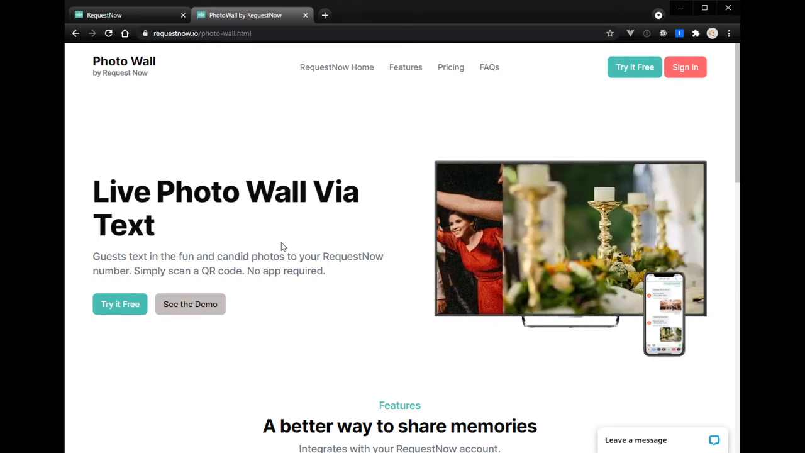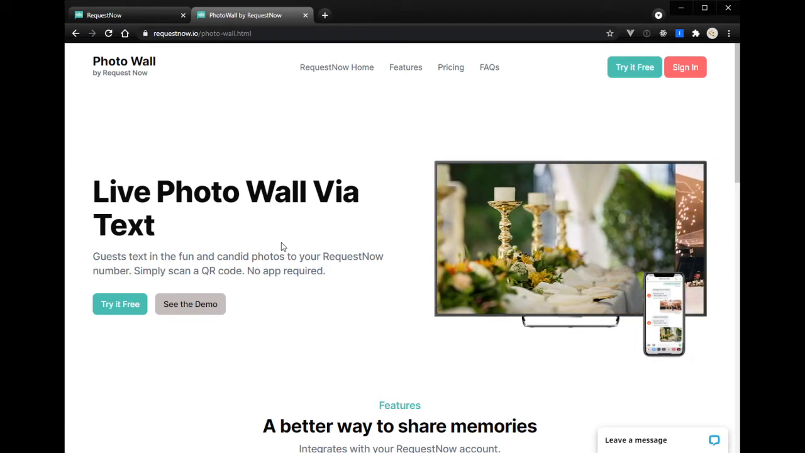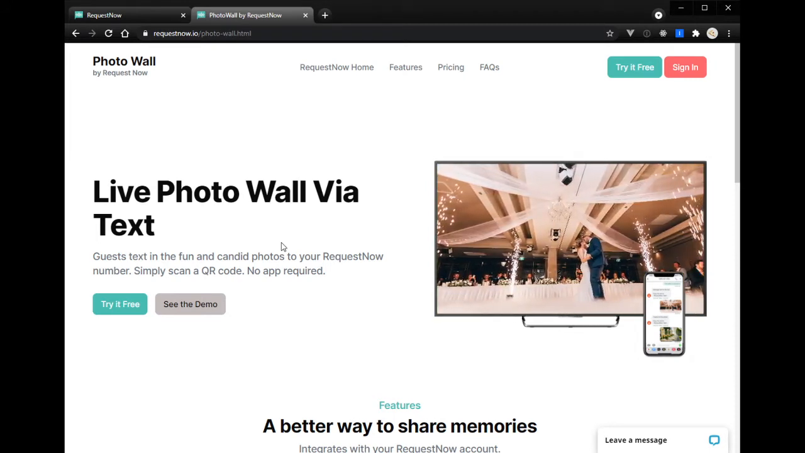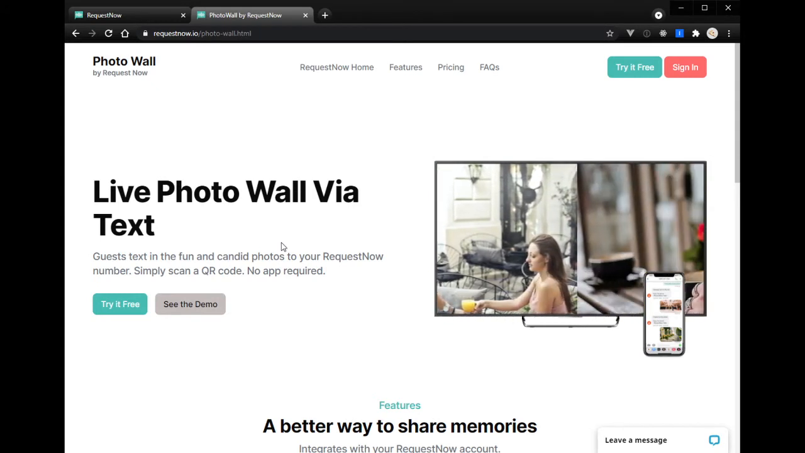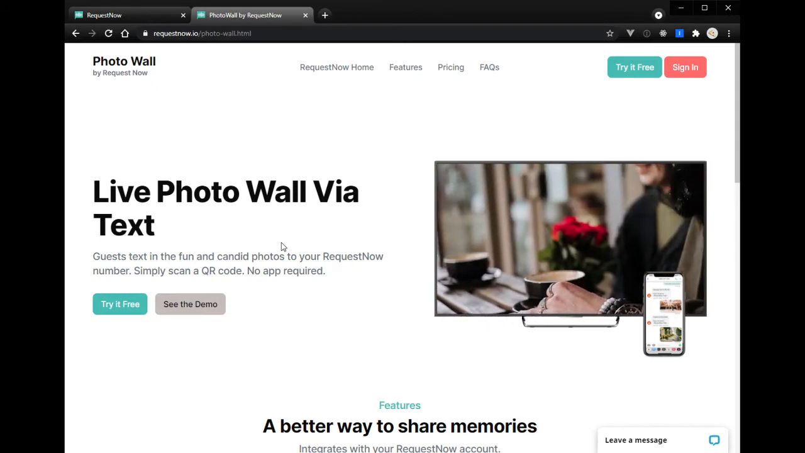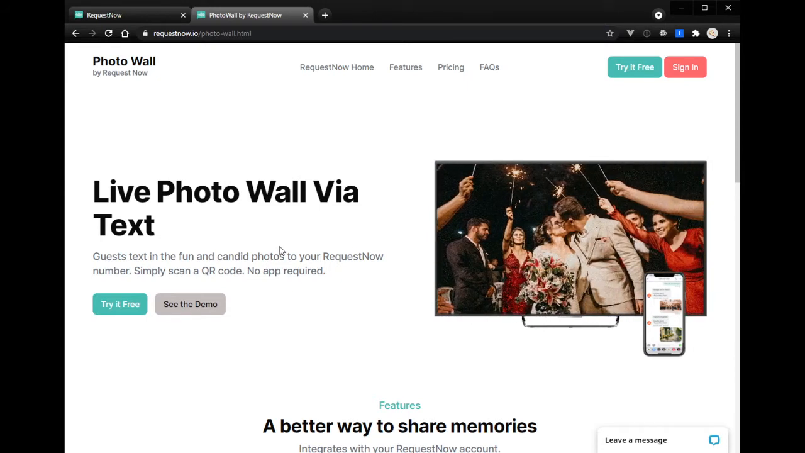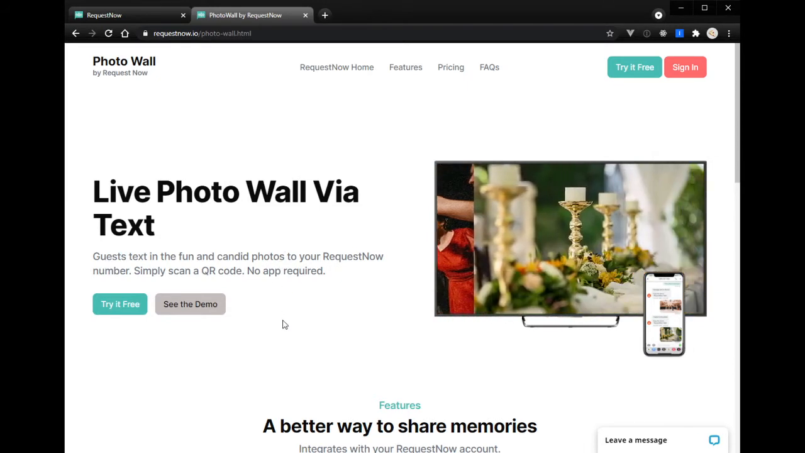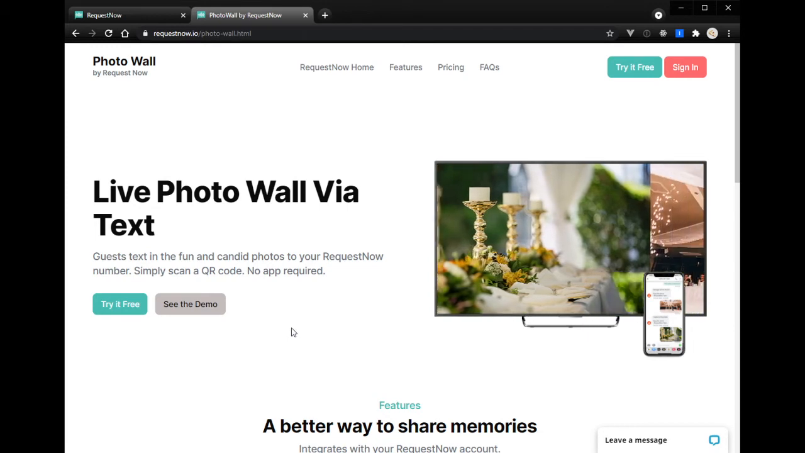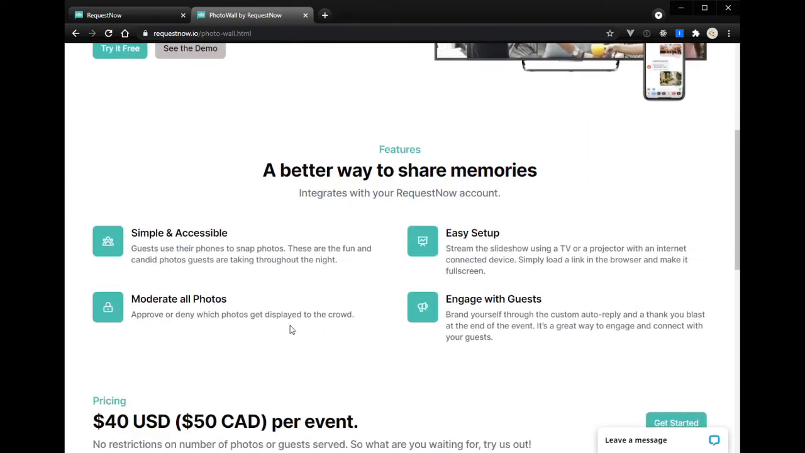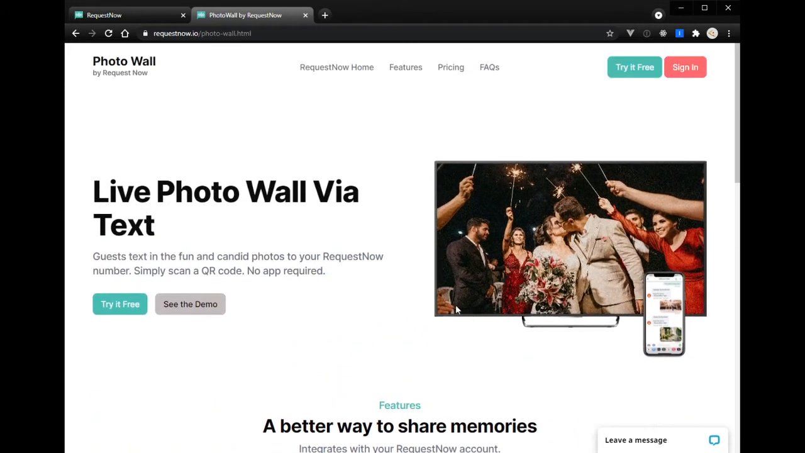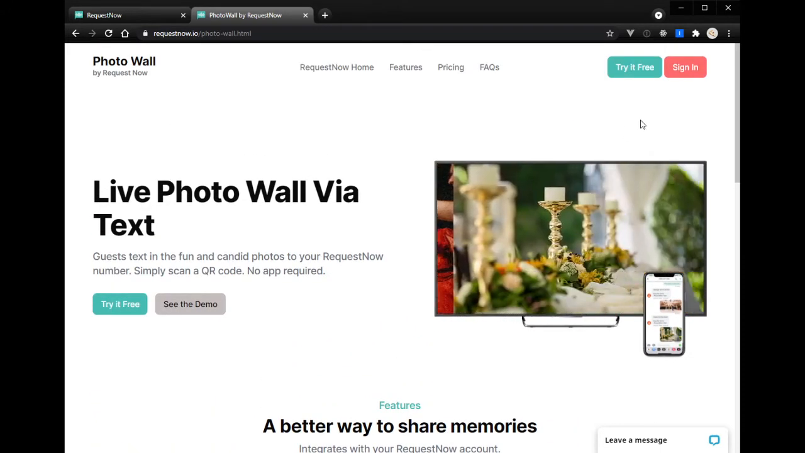So once again, that laptop is going to connect to a TV or projector. The photos will cycle through, and then guests can just use their cell phone to send in photos. The advantage is no one needs to download an app. They can just use the same number that they've been using for song requests, and they can just scan a QR code. So yeah, that's pretty much the overview. You can moderate the photos. Like I said, it's pretty easy to set up, and you can engage with guests. So let's hop in and talk through the software side.